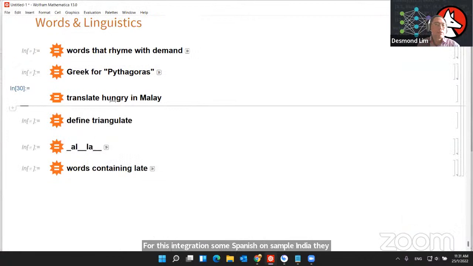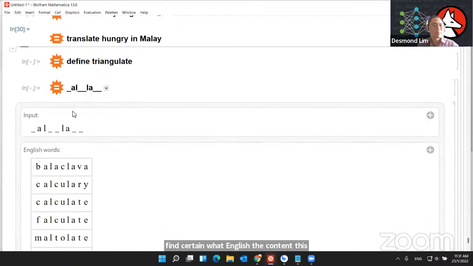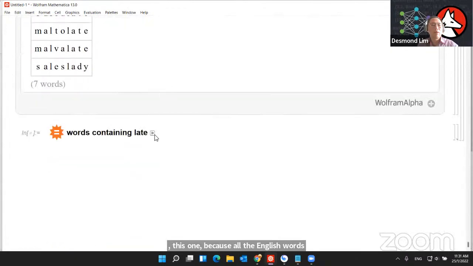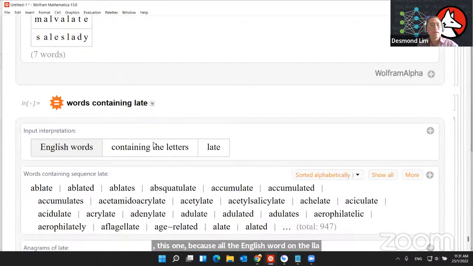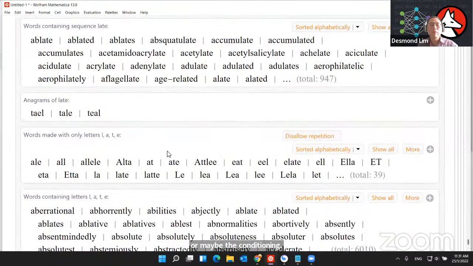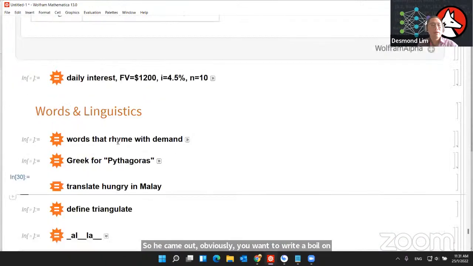Okay? And also you can use it to search. Maybe you want to find certain words in English that contain certain letters. You can type this one. It calls out all the English words that contain AL, LA, or maybe words containing LATE. It came out with all those things. If you want to write a poem or a song, maybe you're looking for certain rhythms.